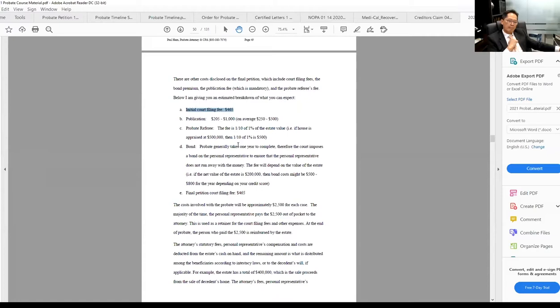They make you publish in a newspaper, that may cost $250, it may cost $500. The probate referee charges 0.1%. So if the house is worth 500 grand, the probate referee is gonna charge about $500, okay?